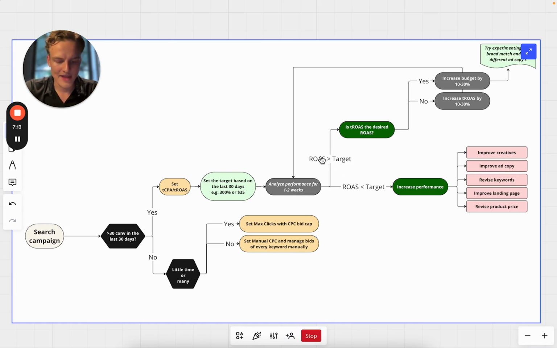And then if you do see that the ROAS is above target, so let's keep with the 300% target, right? If you see that the campaign is, for example, delivering you a 350% ROAS over time in the performance, then you have to decide, is the target the desired return on ad spend? So maybe you have a desired return on ad spend of 400%. So if the target ROAS is the desired ROAS, then you can increase your budgets, because then you don't have to increase your target, right? If the target isn't the desired ROAS, then you have to increase the target with between 10 and 30%.